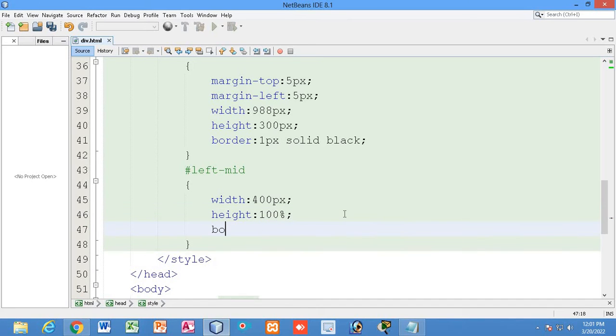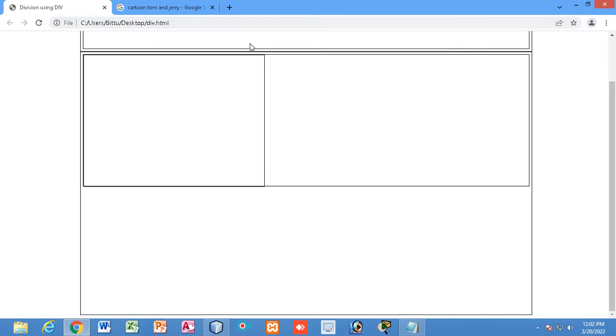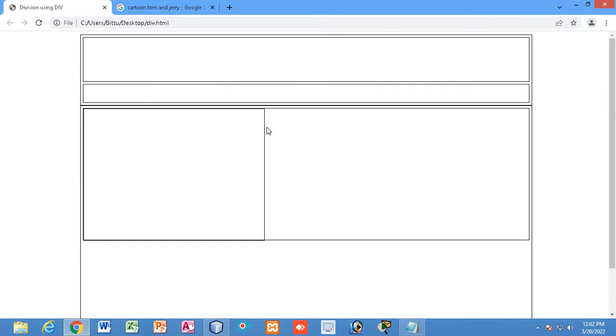So border will be, let's say, 1px solid black. Can you see what I have written over here? Width 400px, height 100%, and border 1px. So one thing I have written, height 100%. What does it mean? Let me show you. Can you see? This is the left div. Just see my cursor.